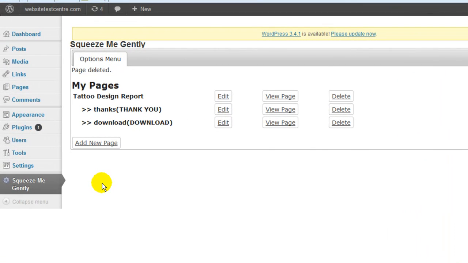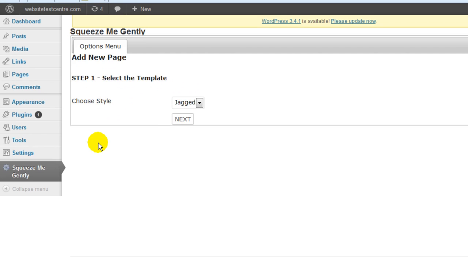Hi, so you've heard me explain how easy this software is to use, but let's actually show you that in action. So what I'm going to do is I'm in my test blog here, and I've got the plugin installed. So we're going to start, and we're going to click on Add New Page. And basically the first thing we need to do is to select our template.